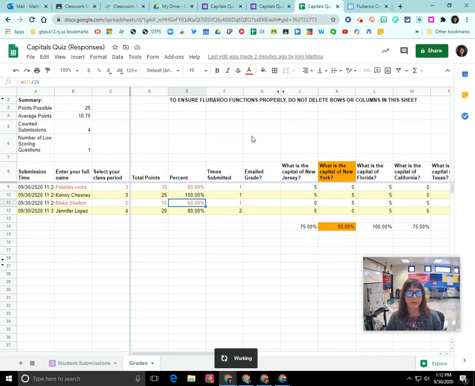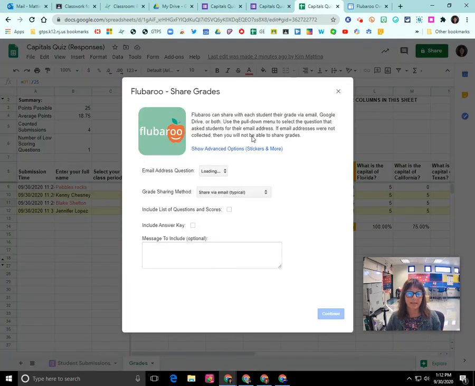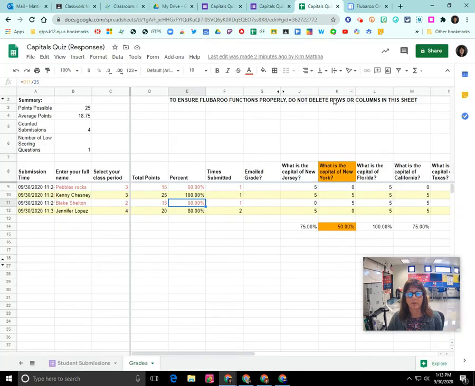So if you were grading questions by hand, this would be a nice way to actually read the responses for the open-ended questions, and have an email here set up where it will email the student and give them the score for the quiz. So that's a nice way of sharing the grades with them.